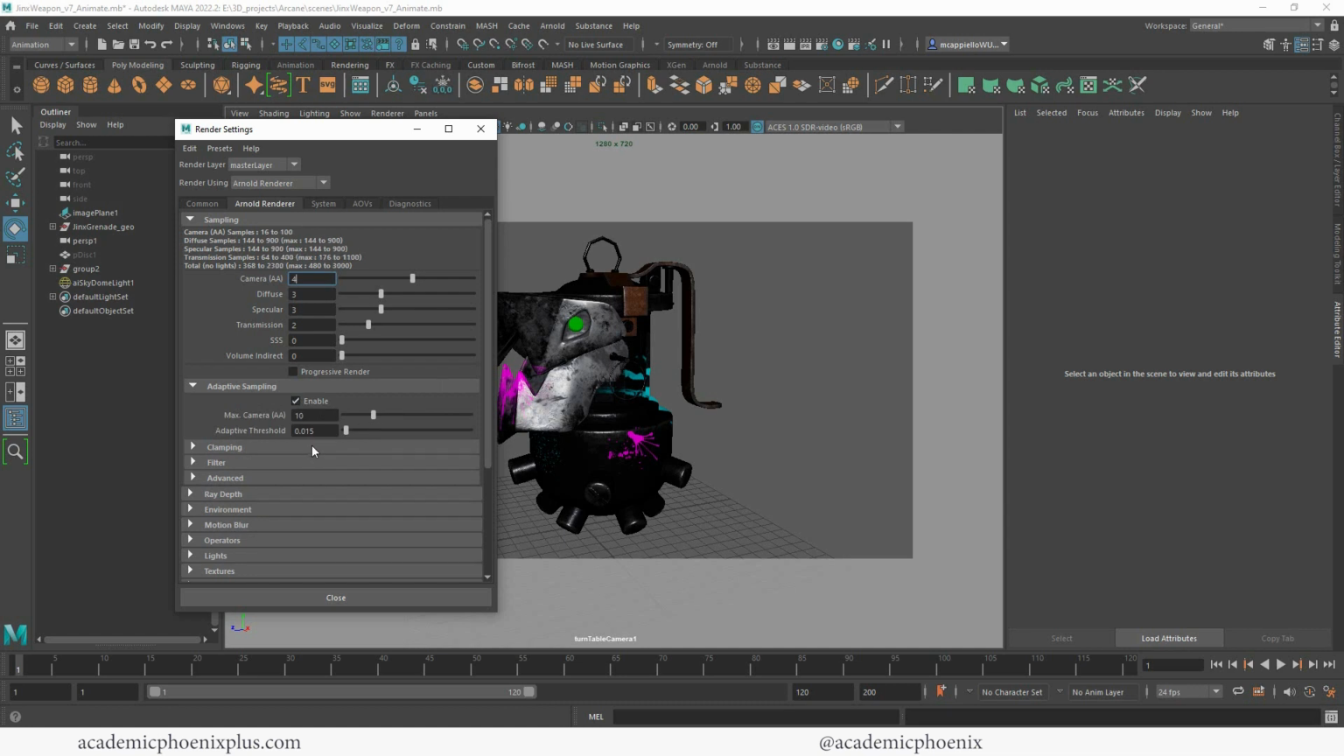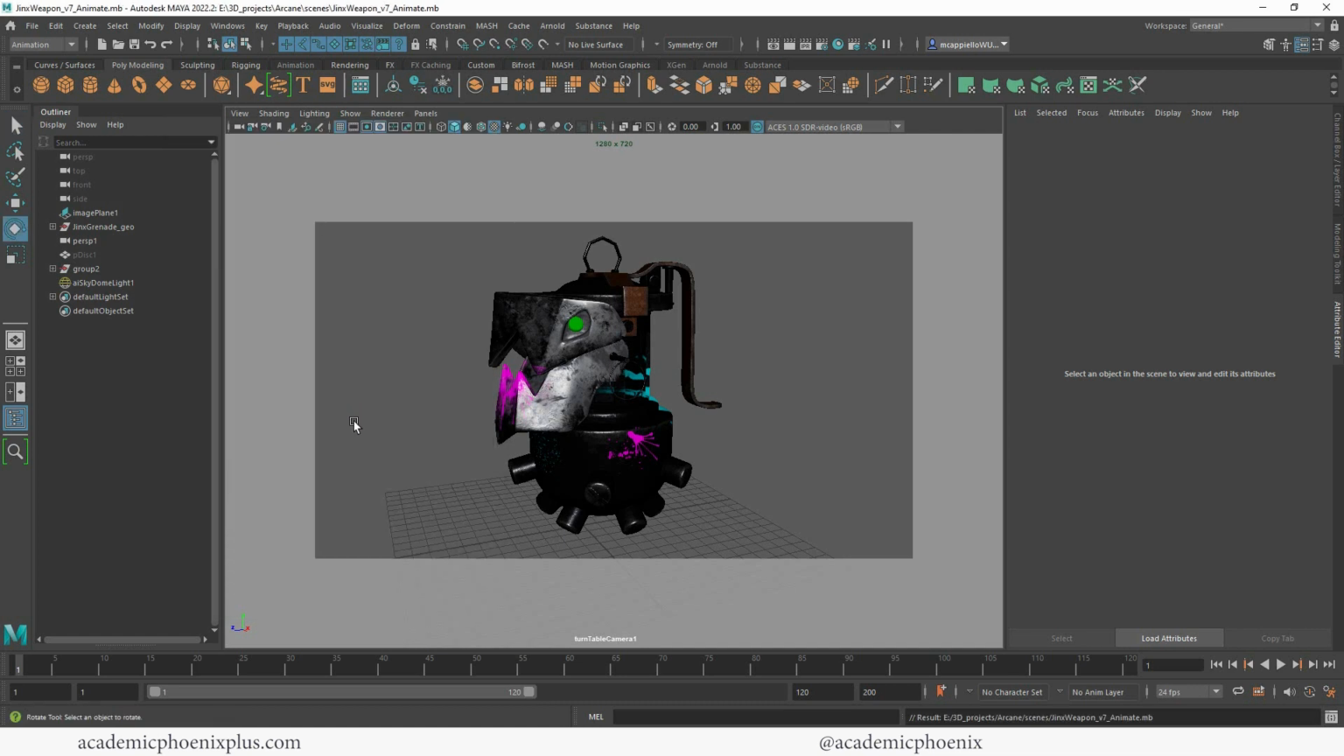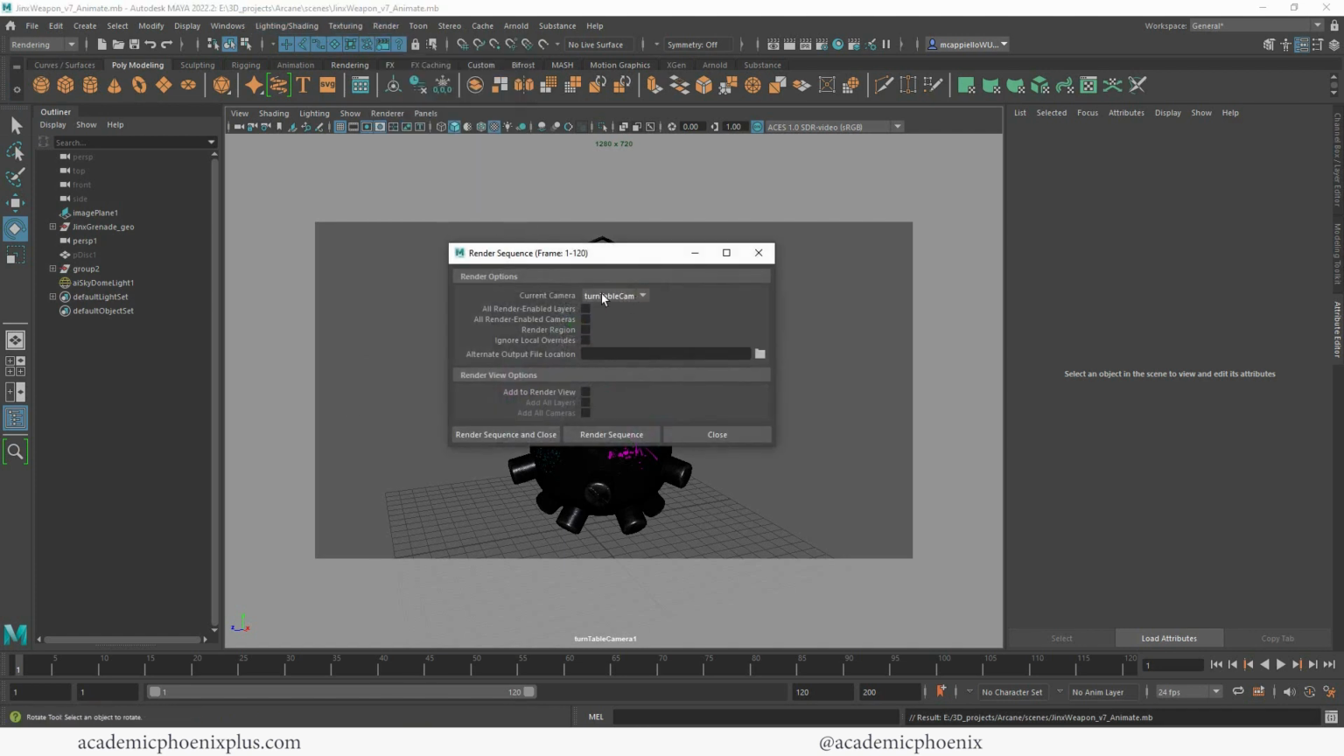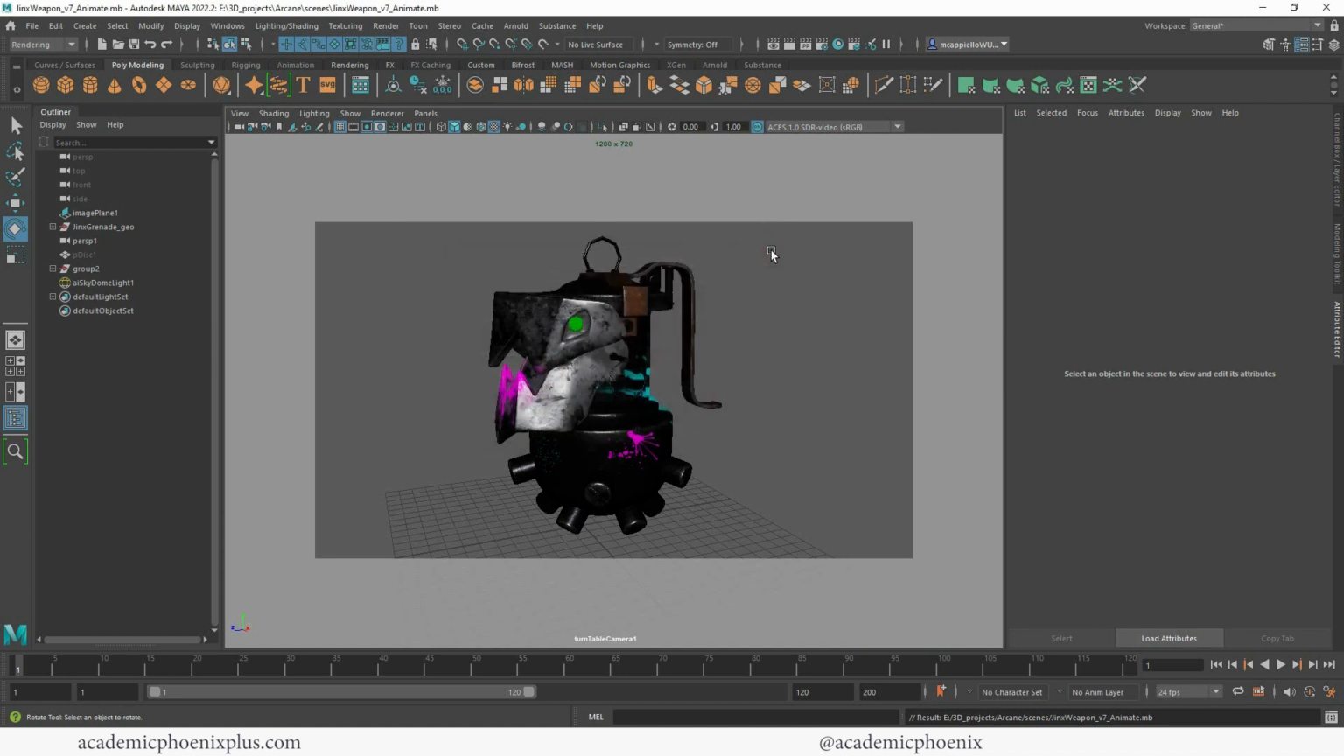And I think I am good to go. Make sure you save. And when you're ready, you're going to go to rendering, render sequence. I would go to the options to make sure you're in the right camera and then click on render and close. Now that's going to slow down my computer like crazy.